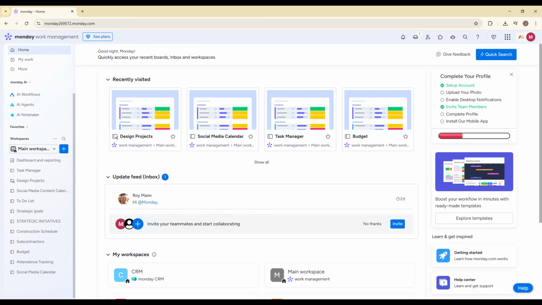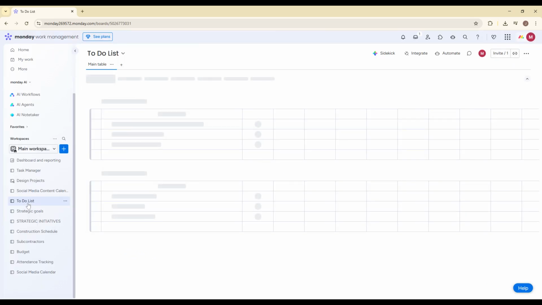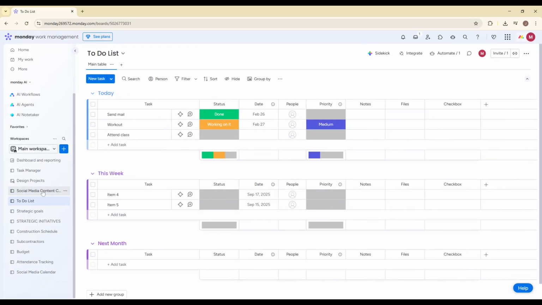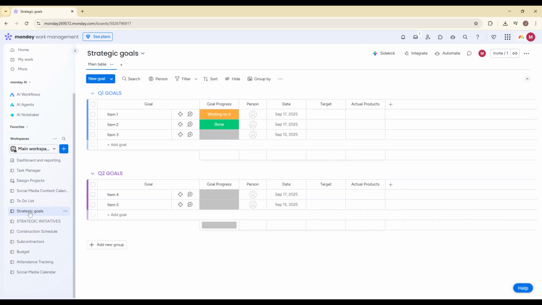Now, let's jump right in. First, you need to open the board where you want to add your milestone. Log in to your Monday.com account and navigate to the specific board you're working on. This could be a project board, marketing calendar, product roadmap, or any workflow where tracking important deadlines matters. Once you're inside the correct board, you're ready to start setting up your milestone structure.